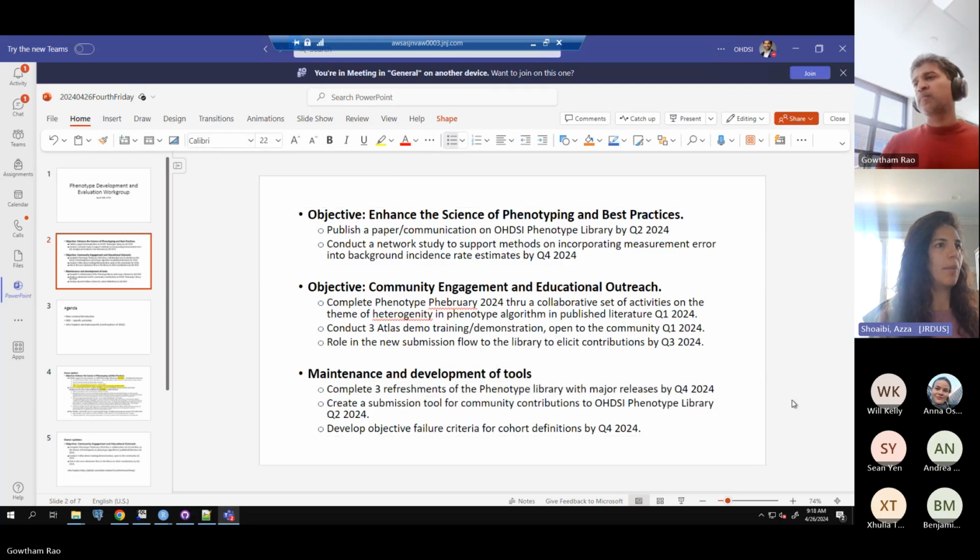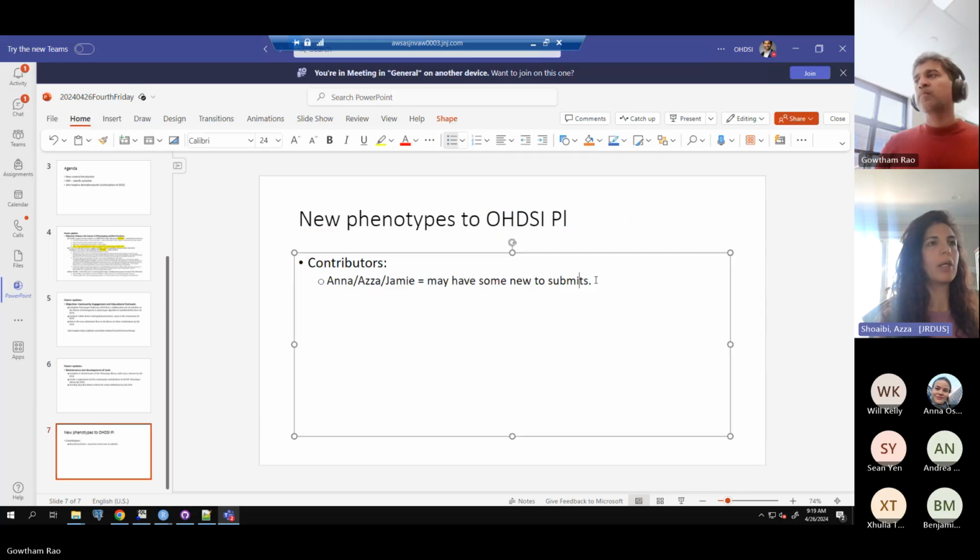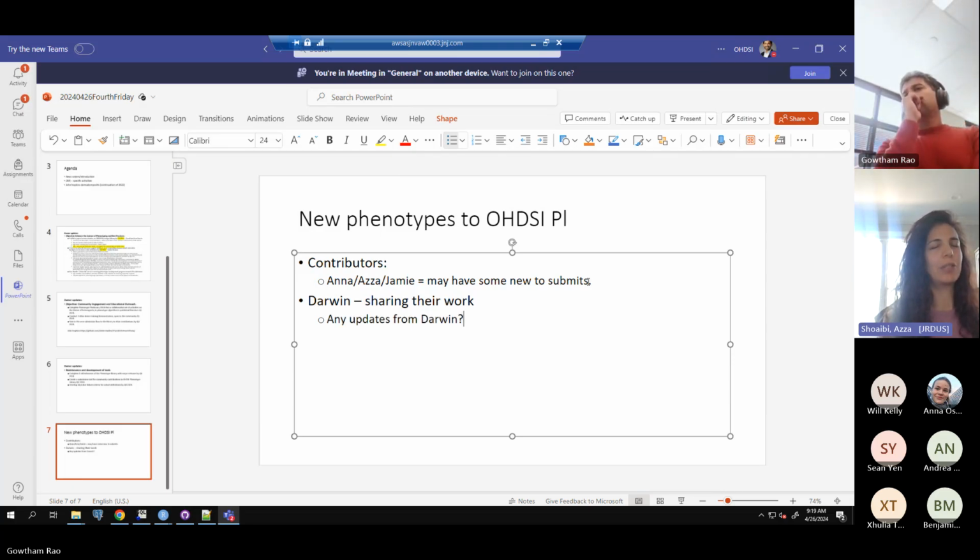And then that made me think about the Darwin colleagues, that we talked at one point about making sure that their work, at least concept sets or something, we end up catching in the community library as well. And I know that's more straightforward than Anna, Jamie, and myself just submitting to the library, because they have their own governance, which might be hard. But we never finished the conversation of how we're going to make sure we captured their contribution or their work.